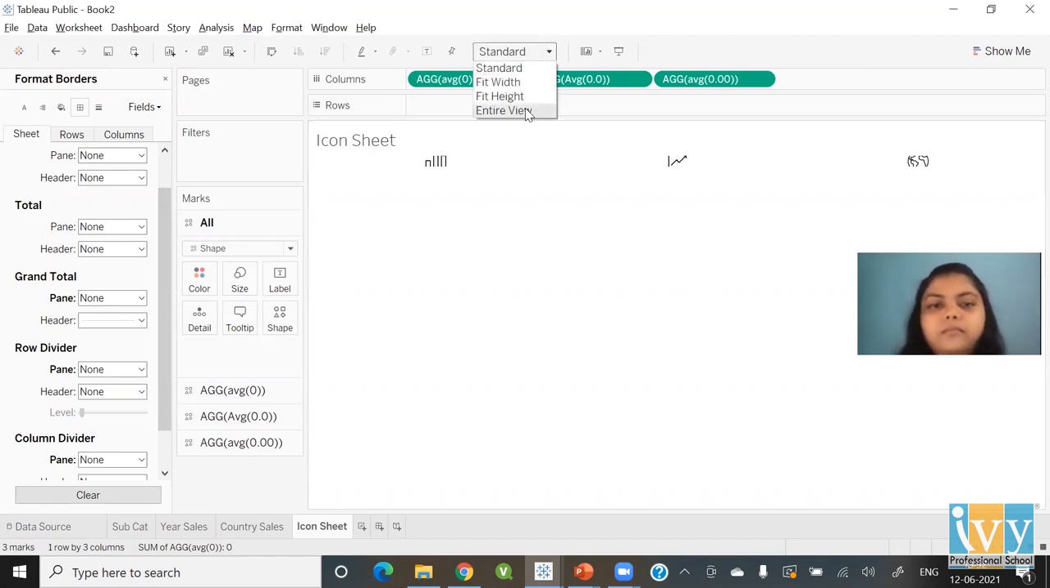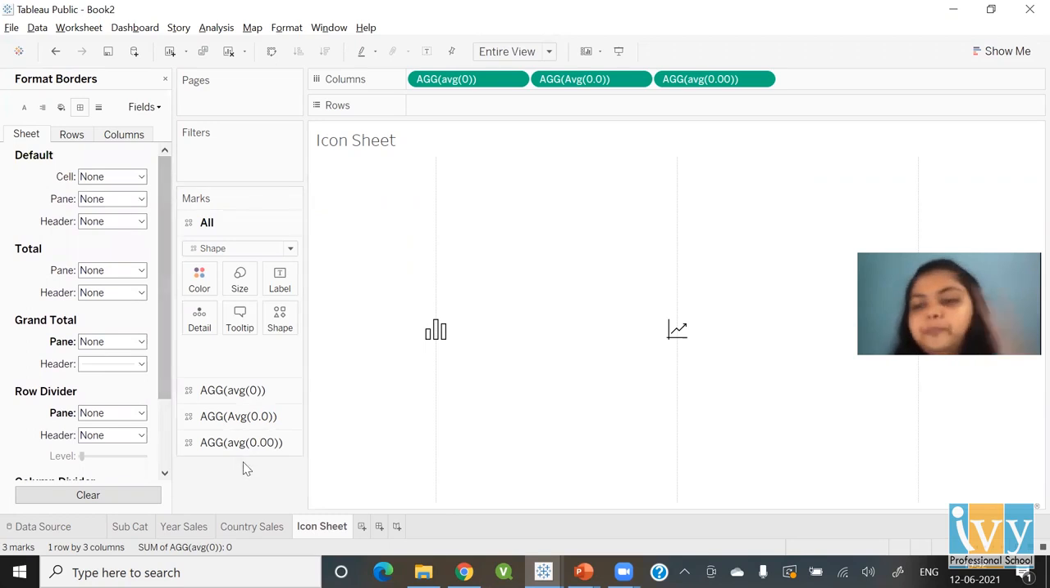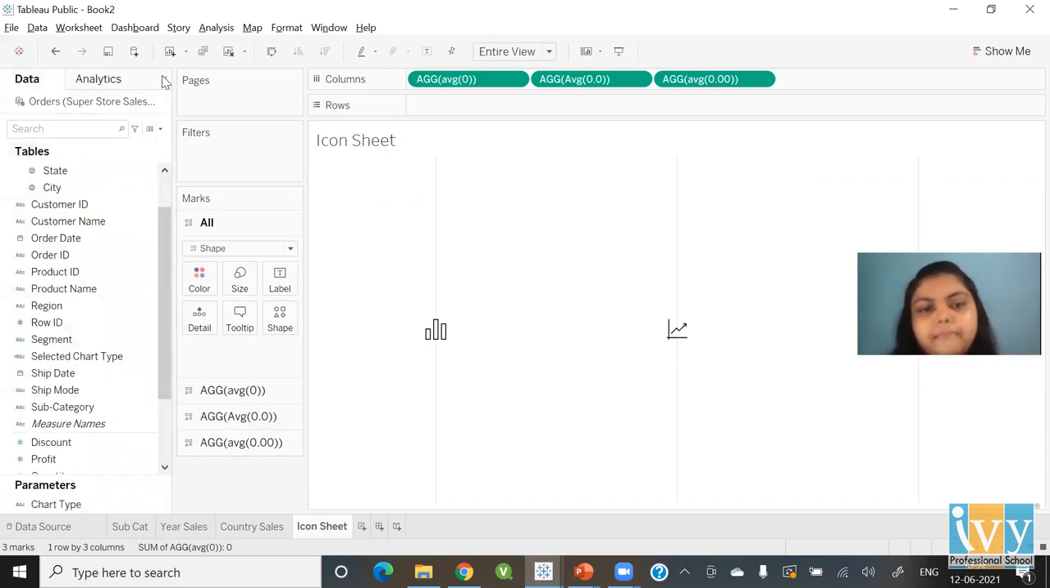This can be an entire view, so I can get the icons properly. Now once this is ready, before we can apply our action filters, they require certain fields to work on, right? And right now in this particular chart, there is no field which I have dropped. There is no dimension which I have dropped, so it will not be able to work on it, right?